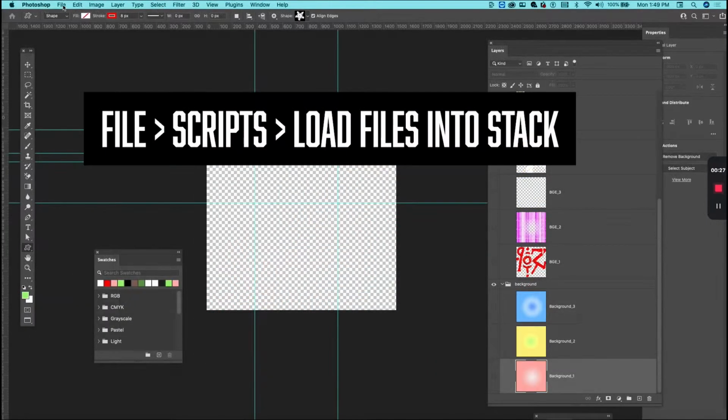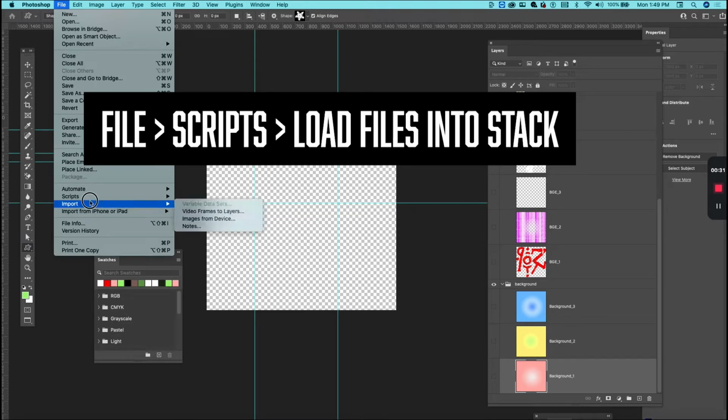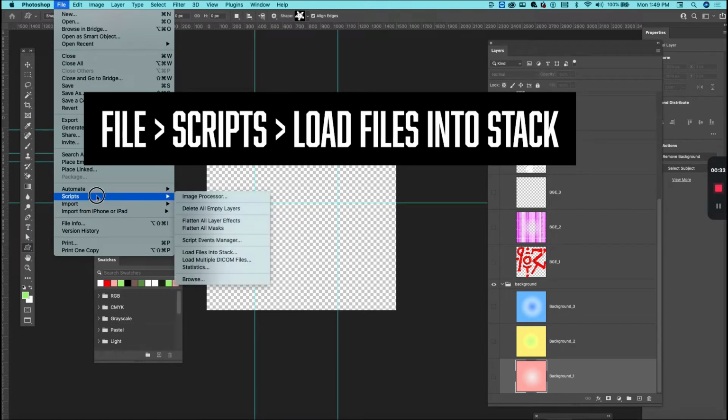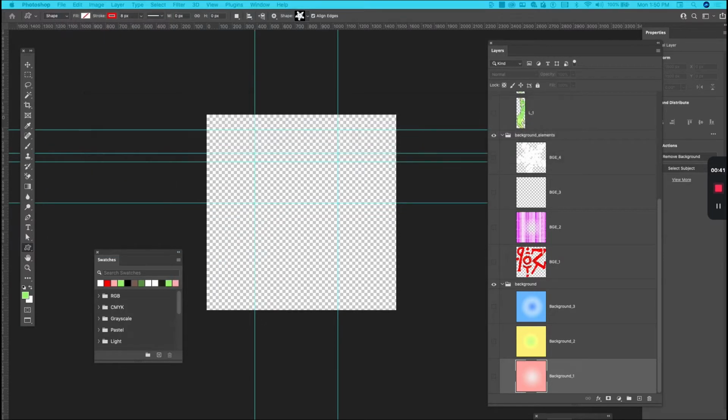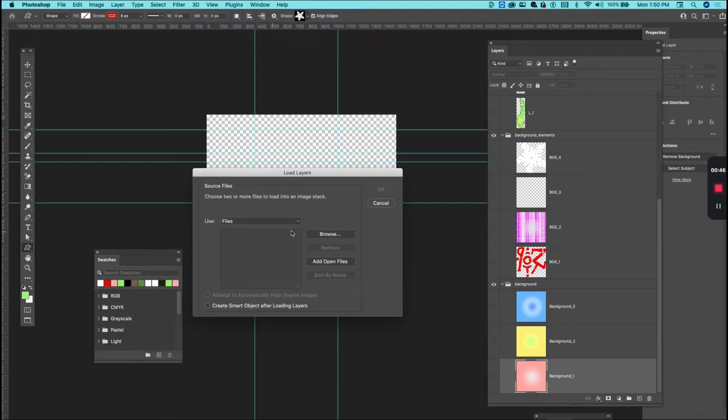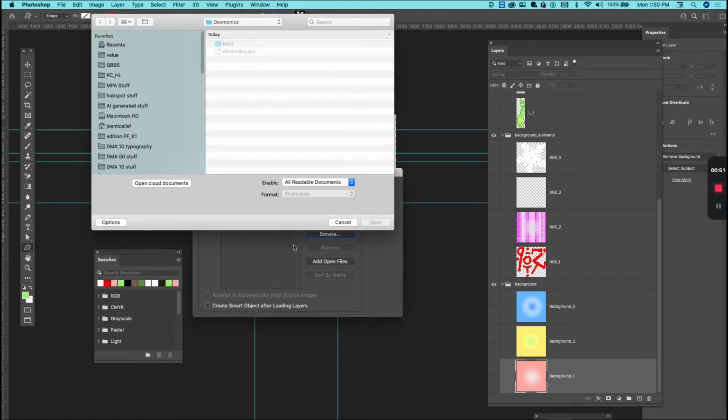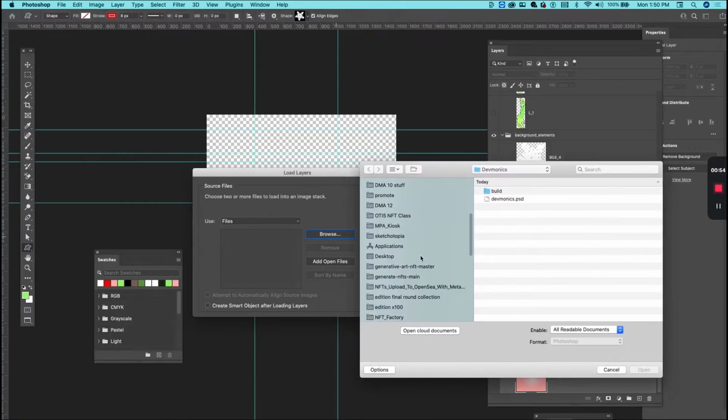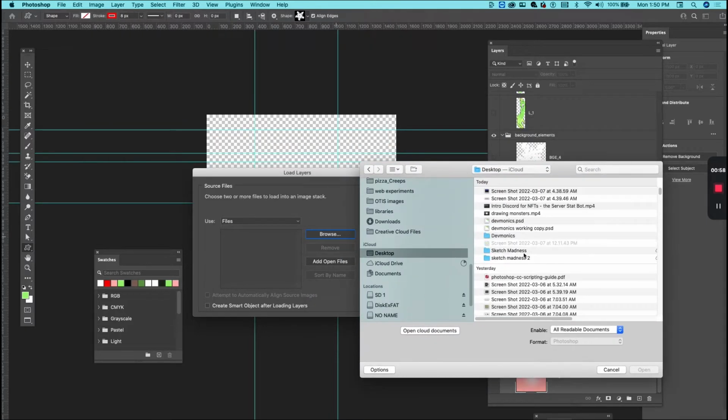In Photoshop, find the folder where you save the sketches and go to File, Scripts, Load Files into Stack. So you're basically going to find where you saved those photographed sketches. In the window that pops up, I'm going to browse and go to Desktop and select the folder that I need. Everything is in this folder here called Sketch Madness.